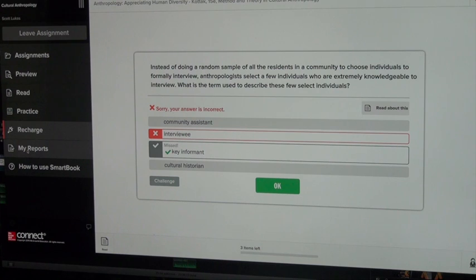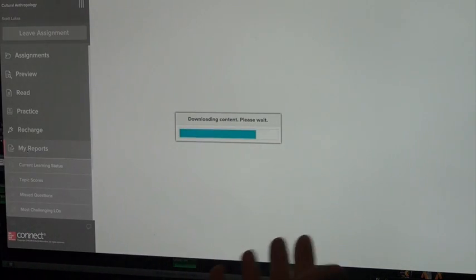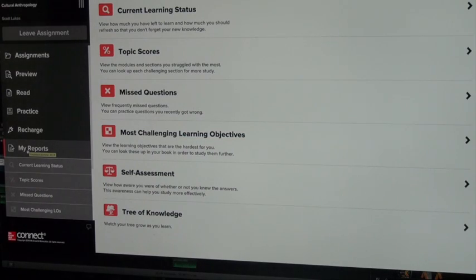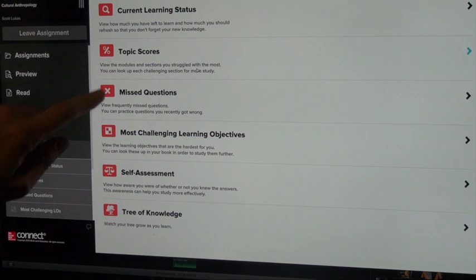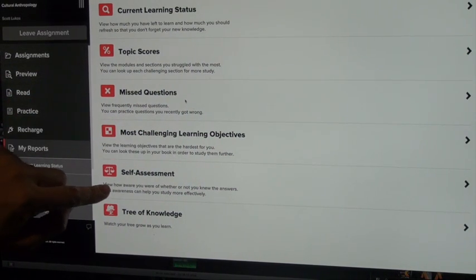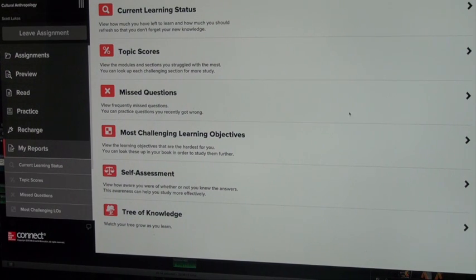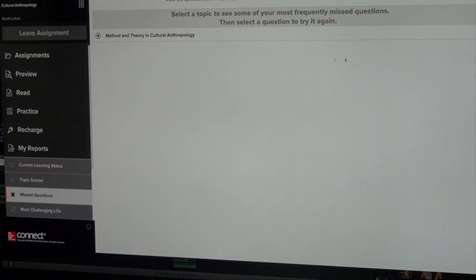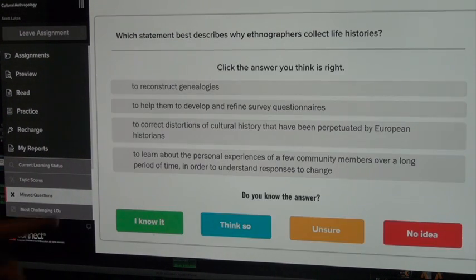Down here, you're also going to see reports presented to you. This is quite cool, actually. This allows you to look at your learning status, your topic scores, questions that I missed, challenging questions, my own self-assessment, and my tree of knowledge. So we can look at a few of these. We can look at the missed questions. And it appears like this was the one that I missed, right? Yeah, that was the question about genealogies versus kinship.